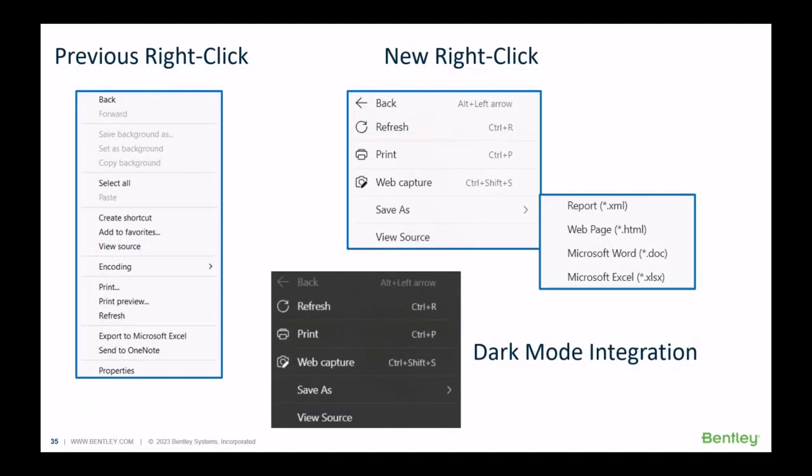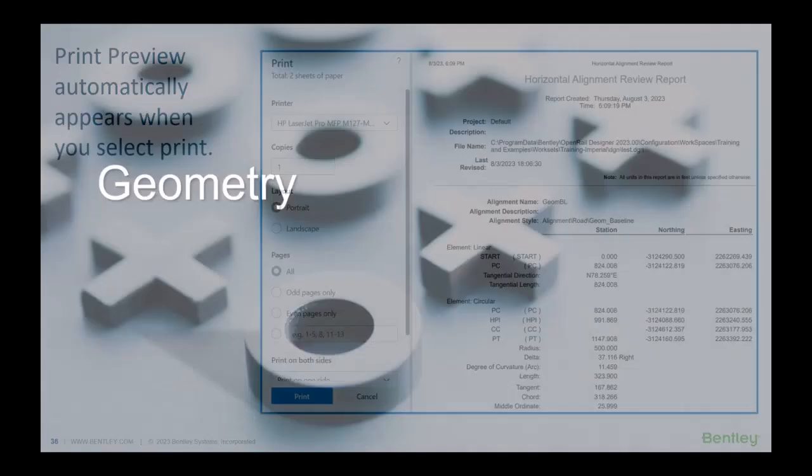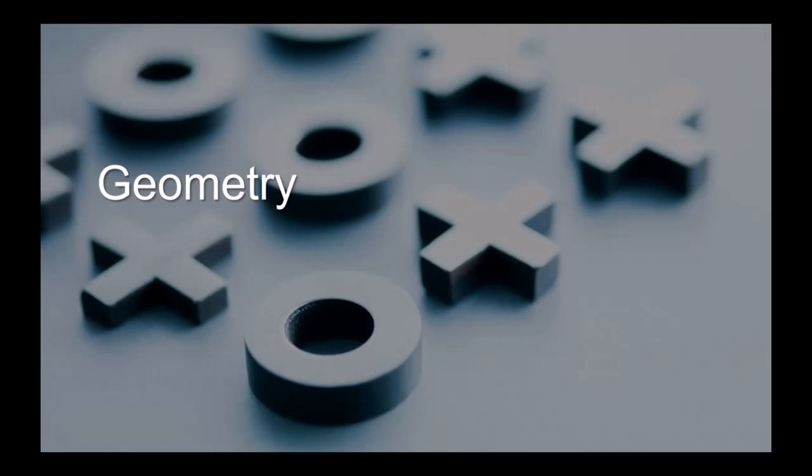Now, you're not going to see a whole lot of difference, to be quite honest. The right-click options are a little bit different. You've got full dark mode integration. I think the print preview comes up automatically, as opposed to having to do it as another option or toggle. So it's going to be pretty minor. Again, this is more just getting rid of old technology, replacing it with Microsoft's updated technology, and eliminating any potential security concerns. Okay.